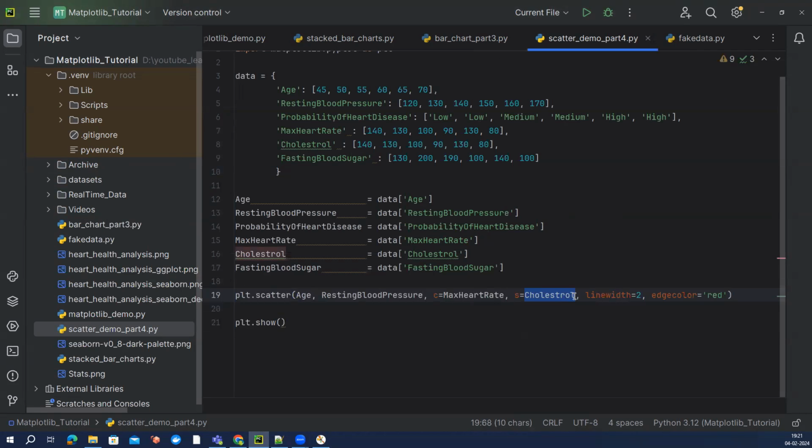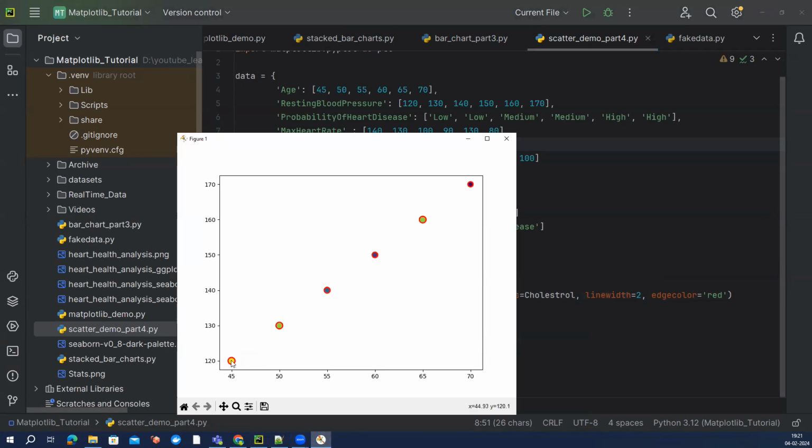If it is the cholesterol, there is not a proper relationship, but if you just see the values which we have in cholesterol, which is 140, 130, you can see the first one, the size of the dot is larger, the largest one among the rest, right? So we can understand the cholesterol of this person is very high, right?